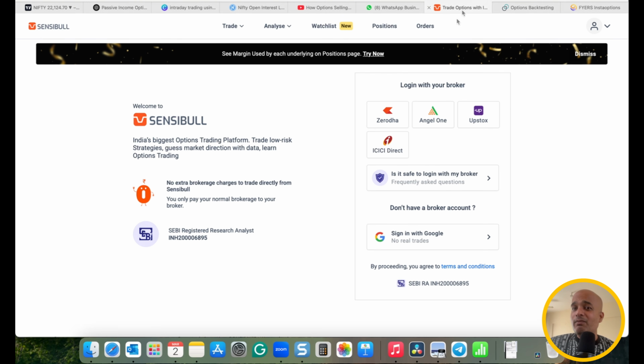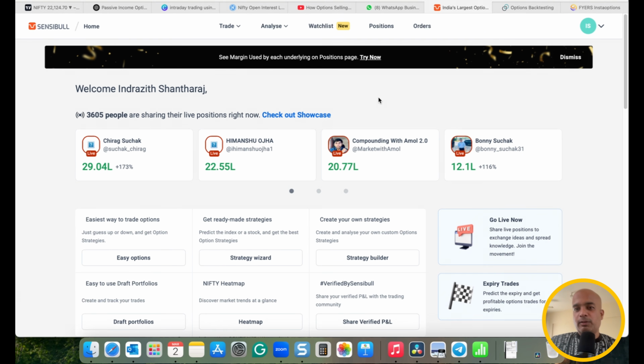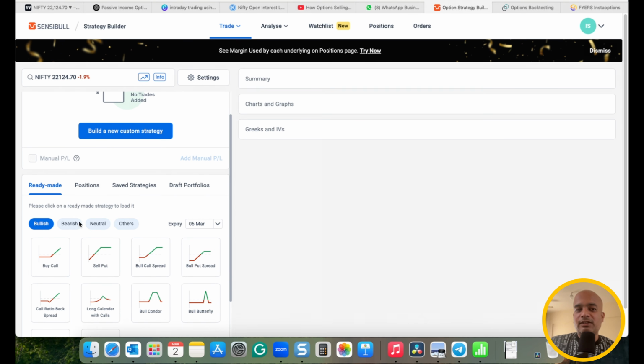Okay. Now Sensibull. Sensibull is free if you have a Zerodha account. It also supports a couple of brokers like Upstox and others. So if you have a Zerodha account, you can use Sensibull for free. How you can use Sensibull is, once again, you can use the strategy builder. This is also very simple: bullish, bearish, neutral, and other strategies.